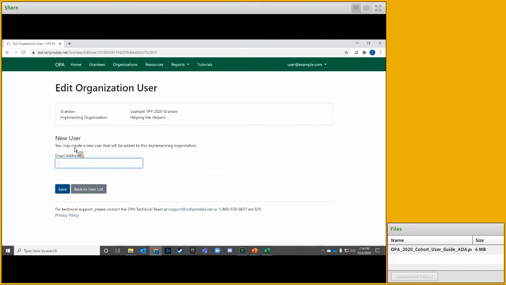If their account does not already exist in the system, then you'll need to provide a little bit of additional information, such as their first name, last name, phone number, and then the account will be created for them, and they will receive a new account email.